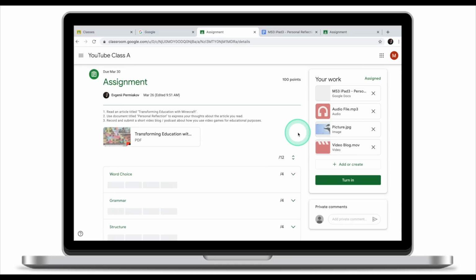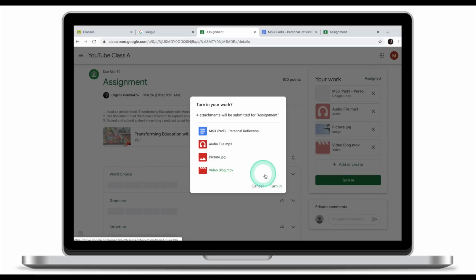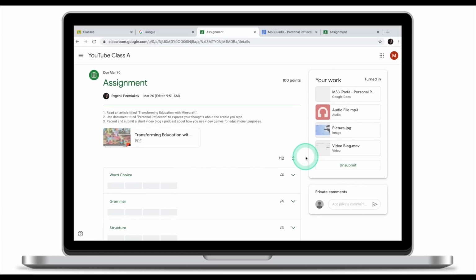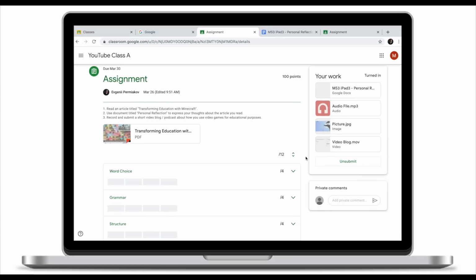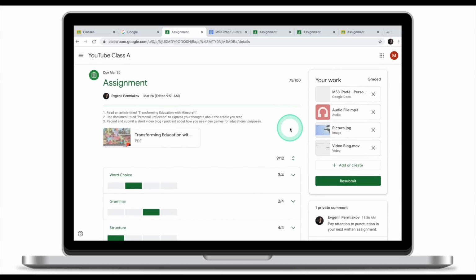Once you're ready to turn in your work, click Turn In. Google Classroom will ask you one more time whether you would like to submit these files as your response. If you're sure, click Turn In. Now, when our assignment has been turned in, it's time for your teacher to view your assignment and give you the grade. After your teacher has returned your work, a couple of things have changed.